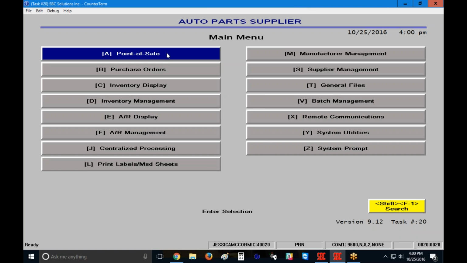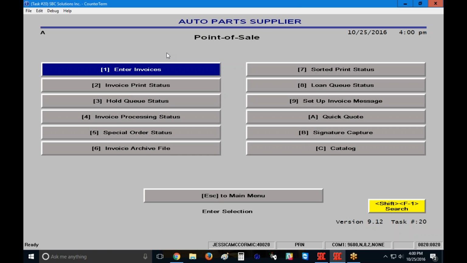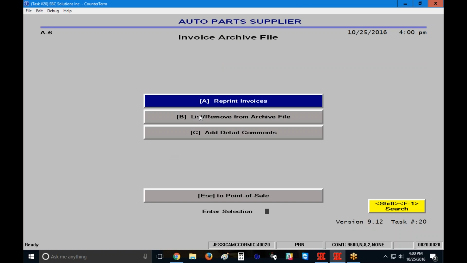I'm going to start by going to menu selection A, point of sale, then number 6, invoice archive file, and finally letter A, reprint invoices.